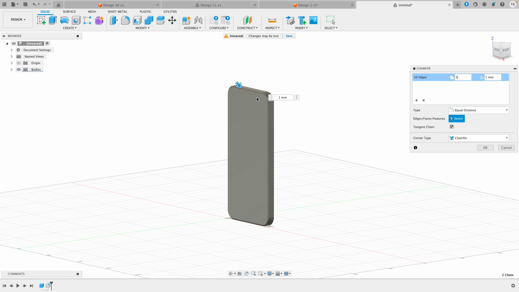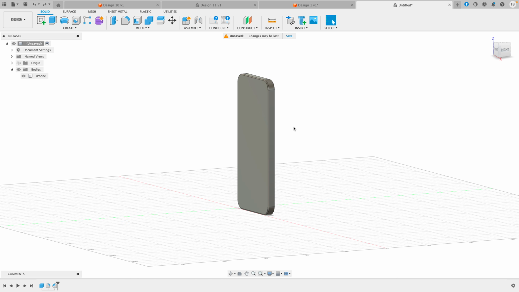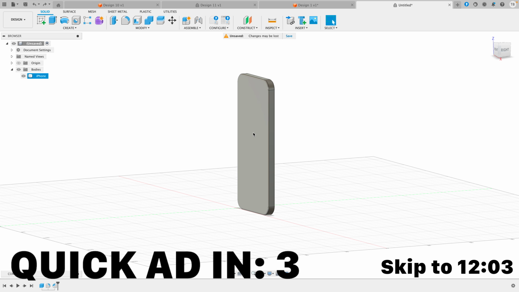So there we have our 1 millimeter chamfer, and it's looking a lot more like a regular phone. Let's go ahead and click OK. And now that we have a mock-up of our phone, let's go ahead and create a phone stand.